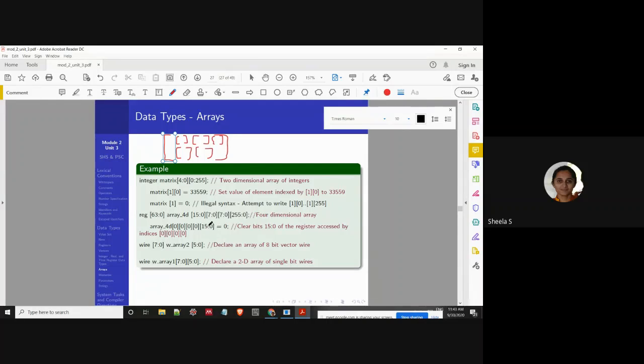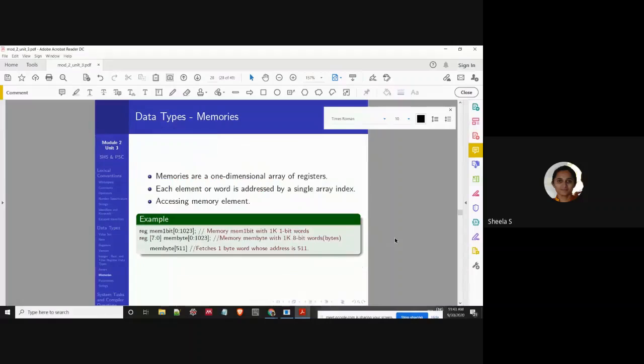If I do not mention 15 down to 0, what happens? It will assign 0 to the complete 64 bits. I want to reset only 16 bits, not the other bits. So in that case I can mention the dimension. So like this we can consider arrays not only for the register data type, but even for wire also. This is regarding the data type array.